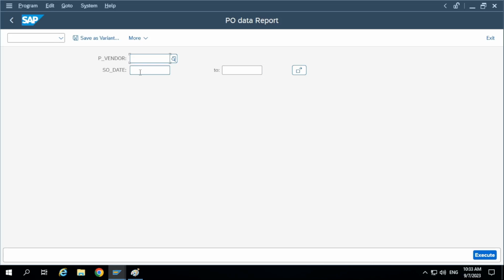Can you guys tell me what is the important thing we are missing here? Are you able to see my screen? Yes, sir. Still not able to identify. What is the thing that we are missing here?